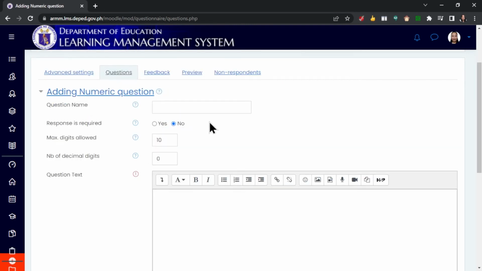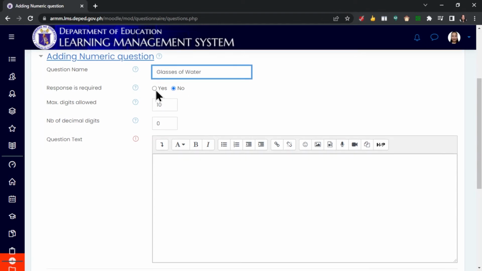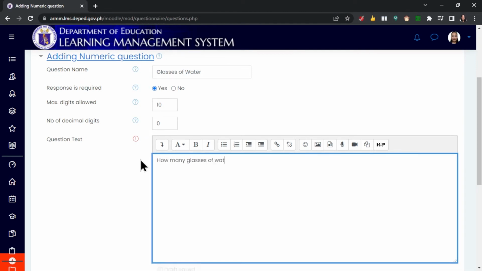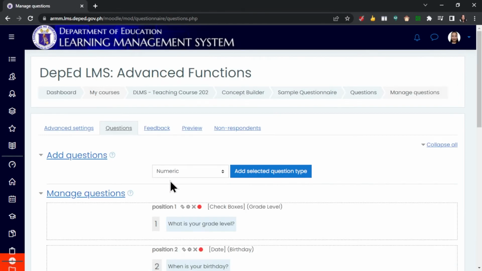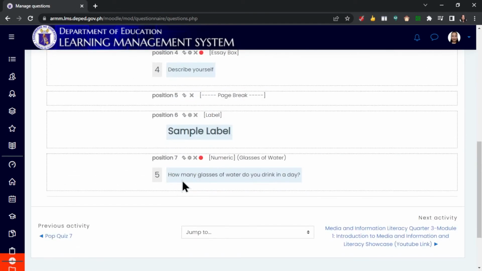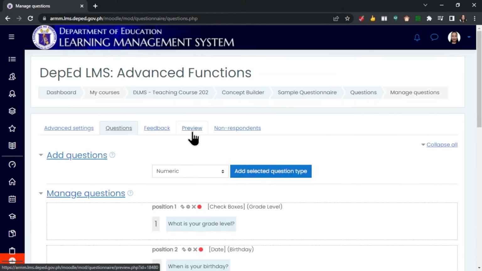For the numeric question, we use this question type if you expect the response to be a correctly formatted number. So let's say for the question name, you can just type in glasses of water. So response is required, yes. Maximum digits allowed is, let's say, 10. The question is, how many glasses of water do you drink in a day? So let's click Save Changes. As you can see here, here's the question. And let's preview it.